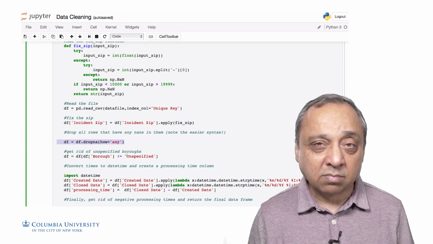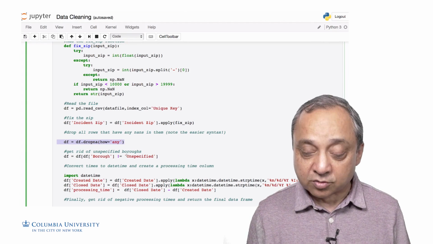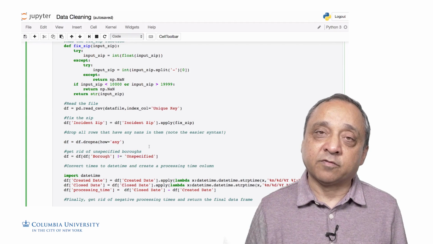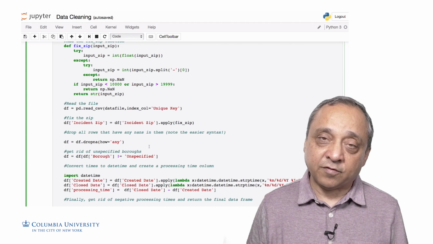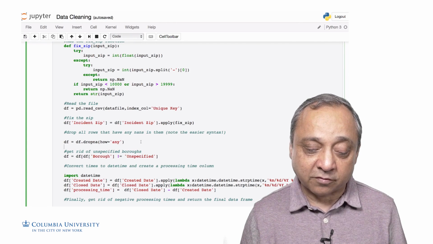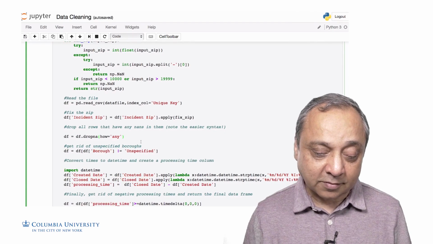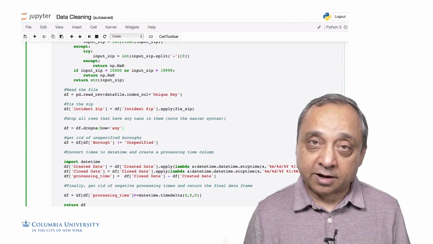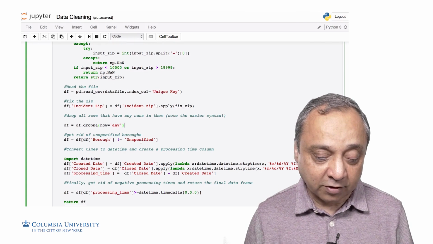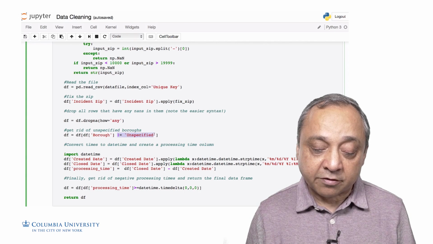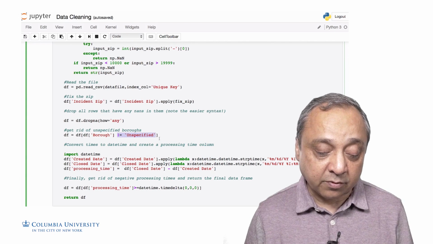So like I said, bear in mind that we may not want to do that. For example, if you're looking only at processing time, then we don't care if an incident zip is NaN or not, if we have the complete created date and closed date. So this is sort of like taking a hatchet to your data, so you want to use it very carefully. Then we want to get rid of boroughs that are unspecified. Any borough that says unspecified, we get rid of it.